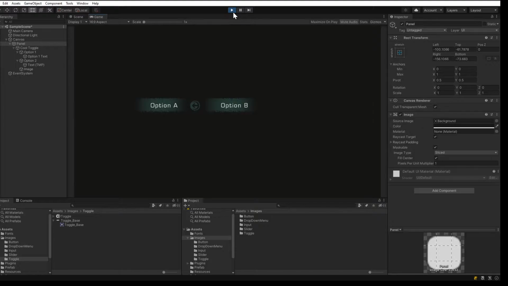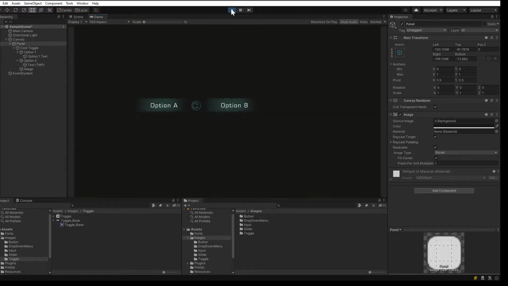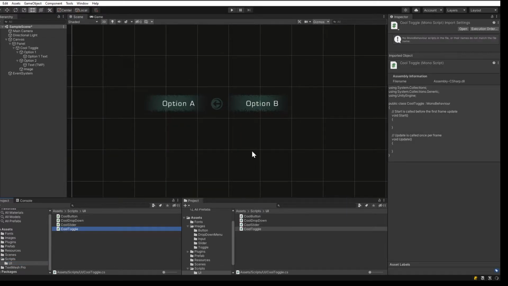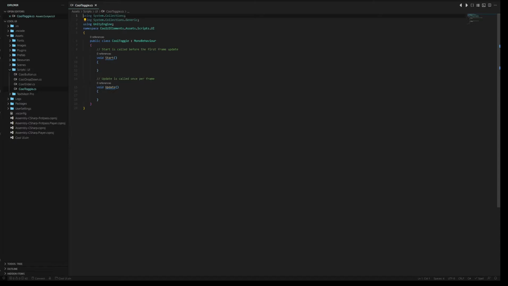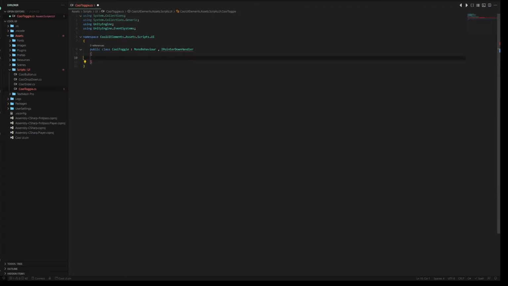We can jump into the coding part and add some functionality to the toggle control. We are adding C# script and name it as a toggle control and start coding. We're gonna use the mouse pointer down event. If you watched the cool button part of this series, you can recall that we used the same event as click event. To be able to use the mouse pointer down event, we need to implement the interface and the method of it.